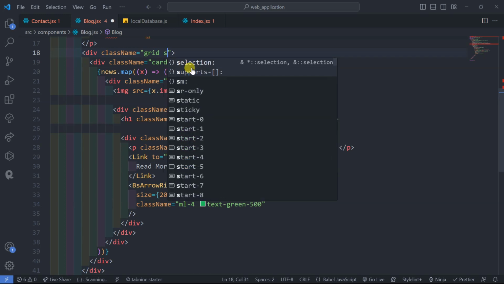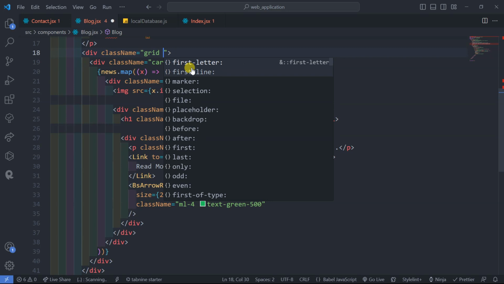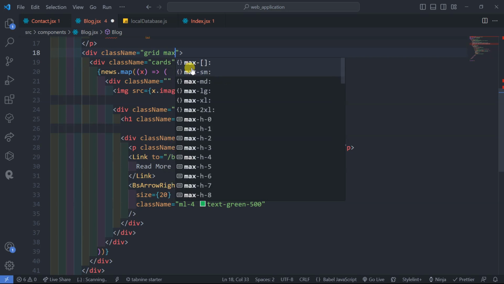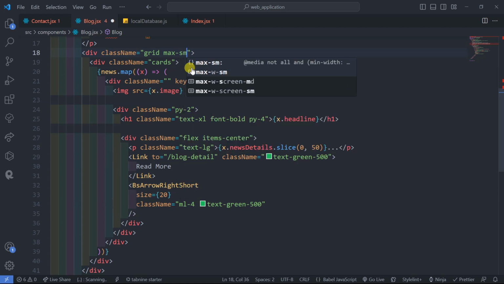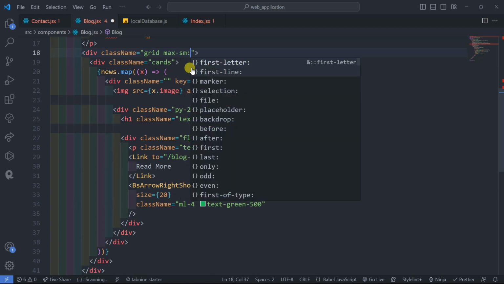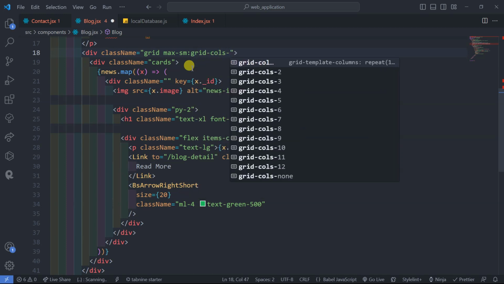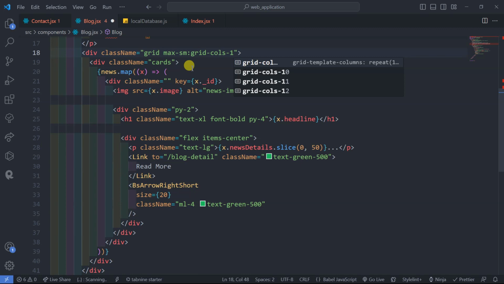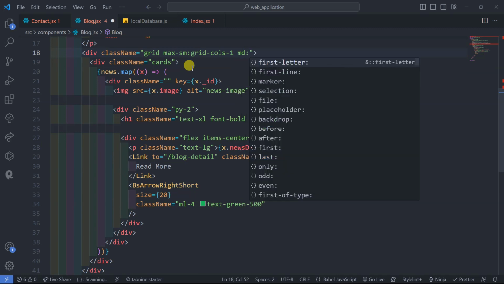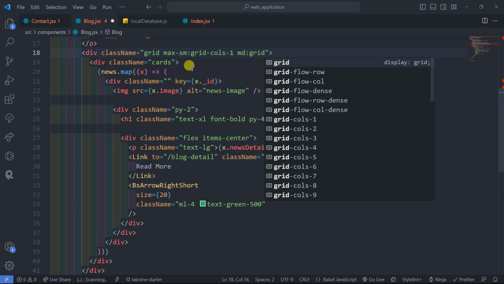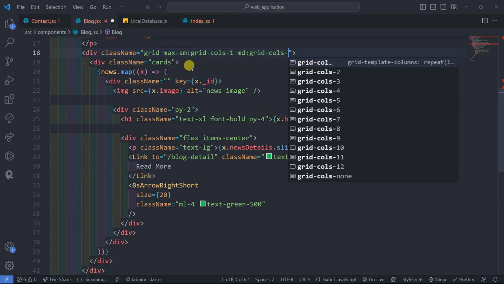When we go to small screen, let's say maximum small screen, we shall have the grid system of columns 1. They have to be on top of each other. As soon as you move from iPad going to other screens, we shall have 3 at the same time. That means the grid system will change into columns of 3.